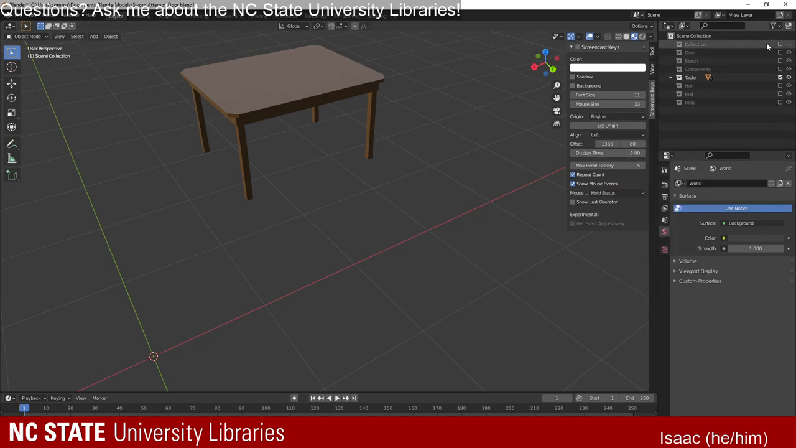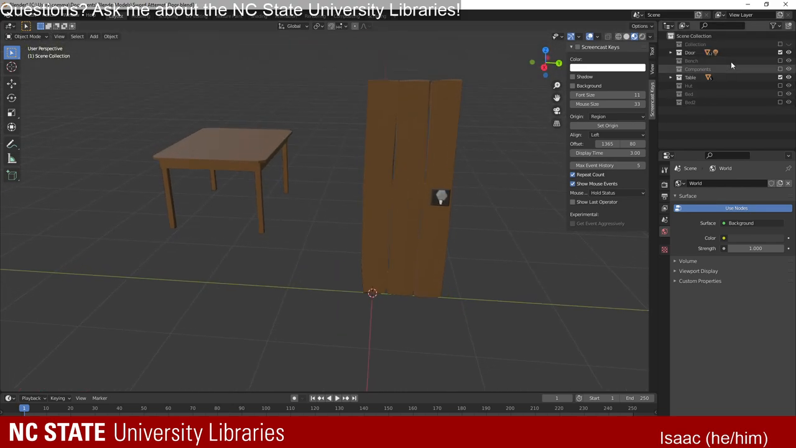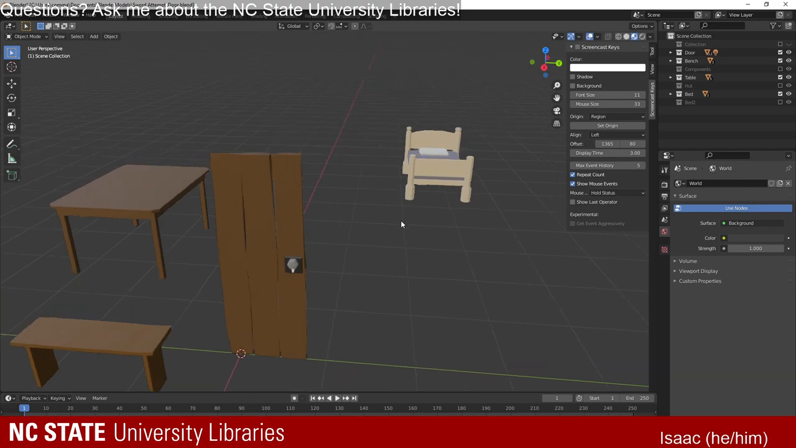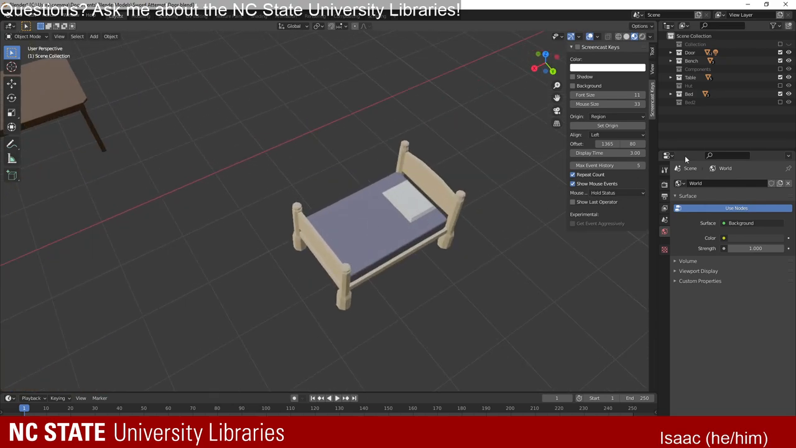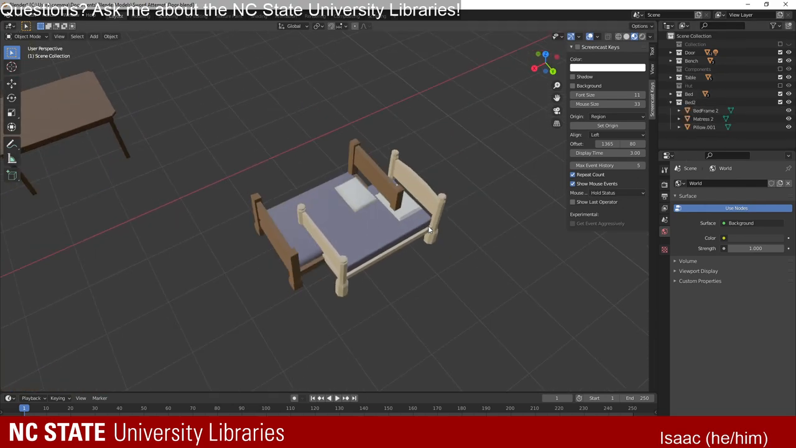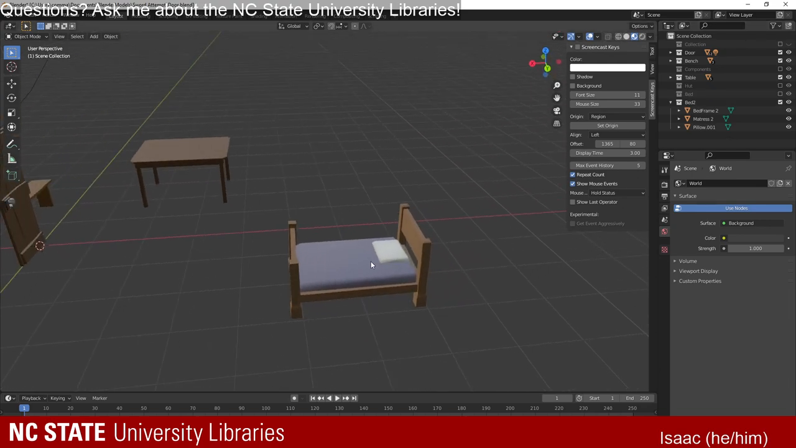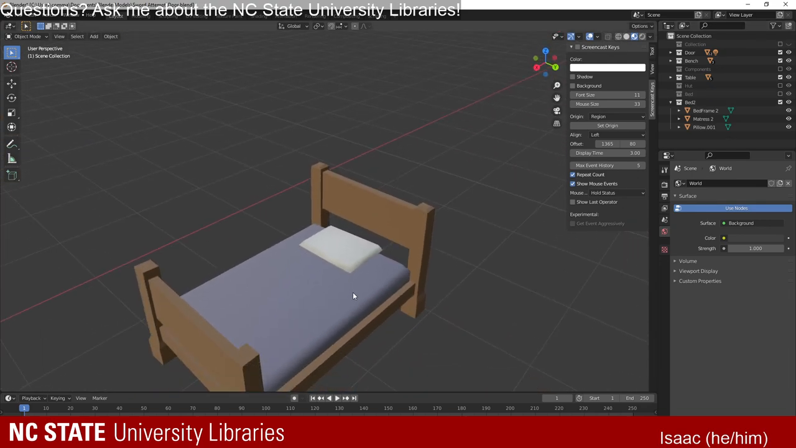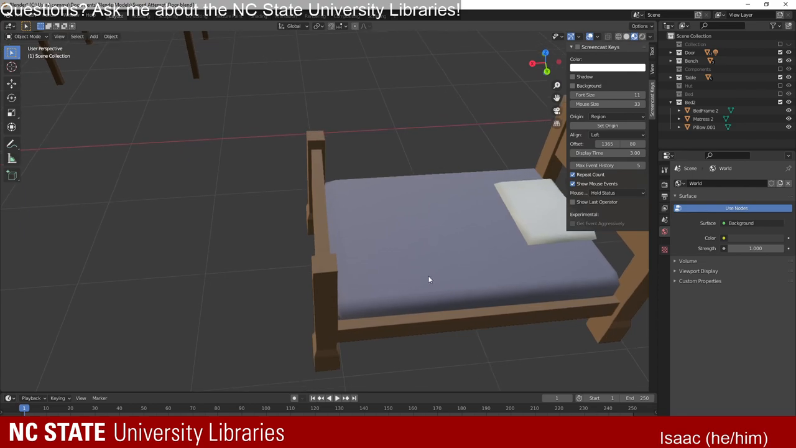Because today I actually had an object I planned to model today. But let's see, what did we have? Oh, we had this little bed. I totally forgot that I made that. Apparently I made two of them. I think this one was a little simpler or something.